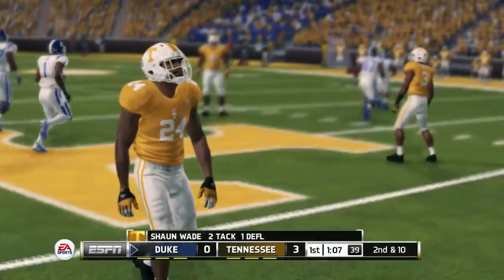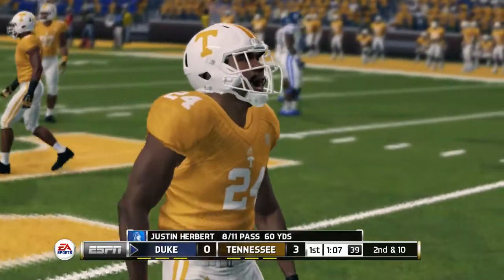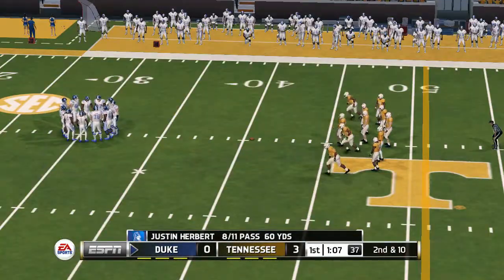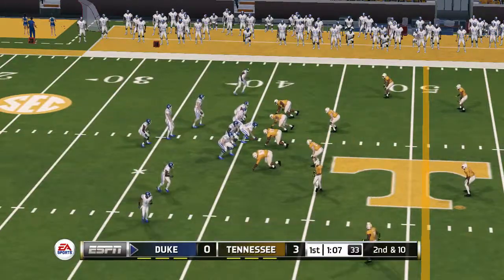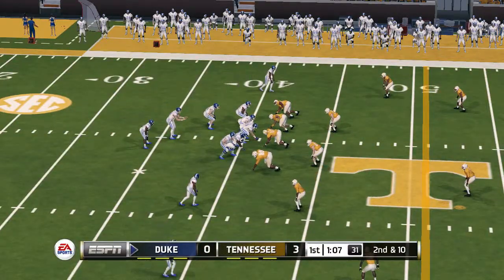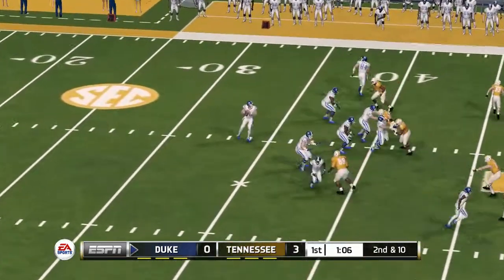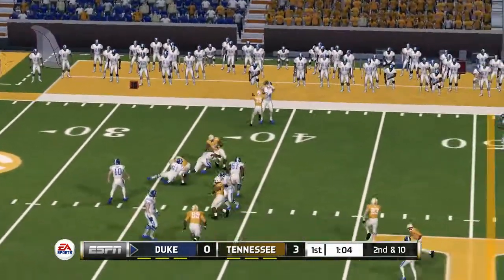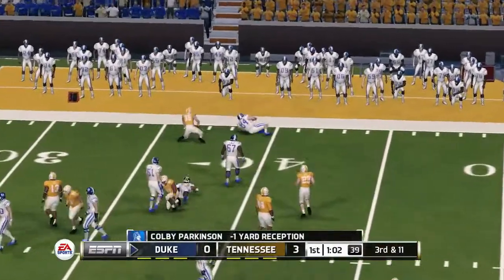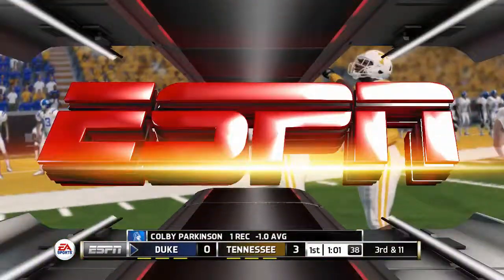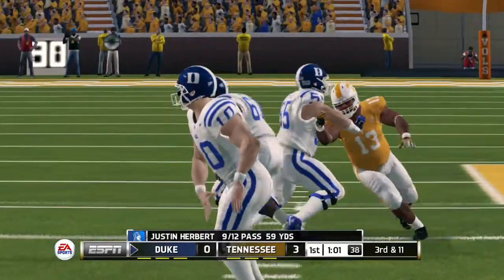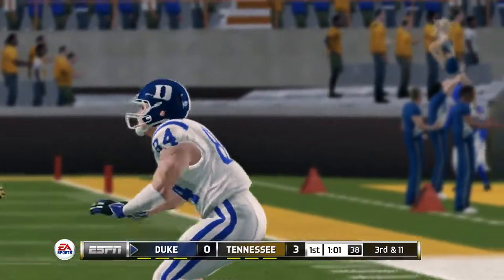Incomplete. Almost picked off. Right at the intended receiver on the play. From their own 40-yard line, 2nd down. Got a man, but he's tackled back behind the line of scrimmage. That makes it 3rd and 11.